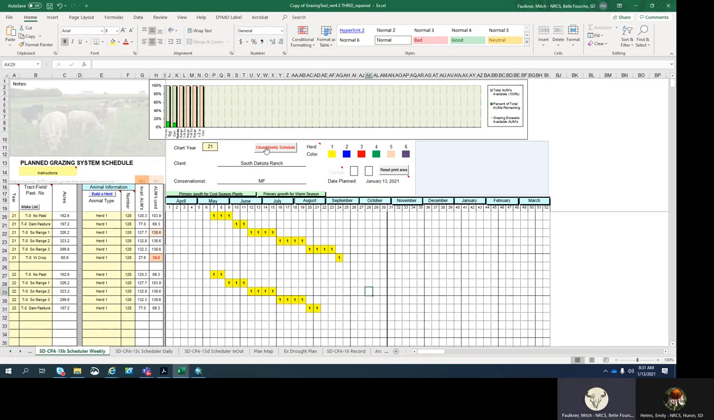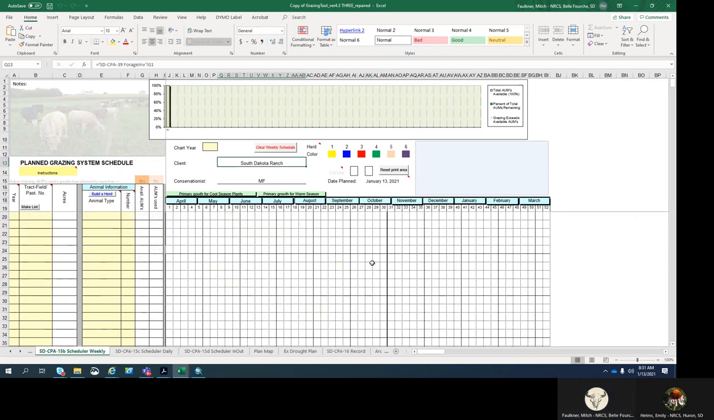You can clear the weekly schedule too. There is a clear button. So there it is, it's gone. I could start over again. And then of course, there are notes, as always. You can make certain notes about this grazing schedule or things that might be important according to the producer or the planner. And that's the weekly grazing scheduler.